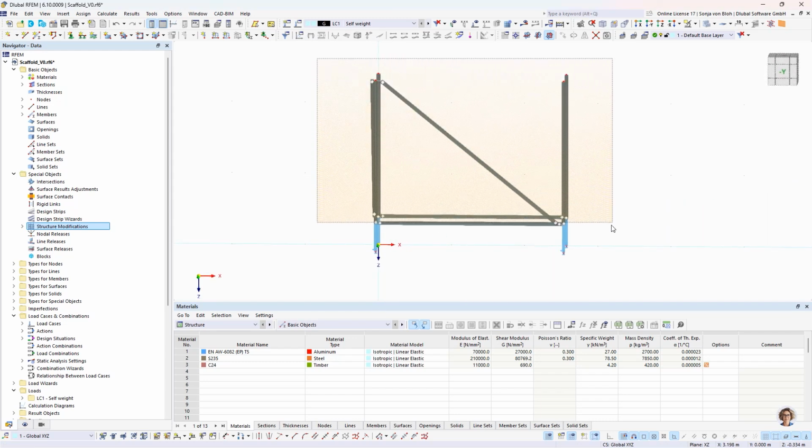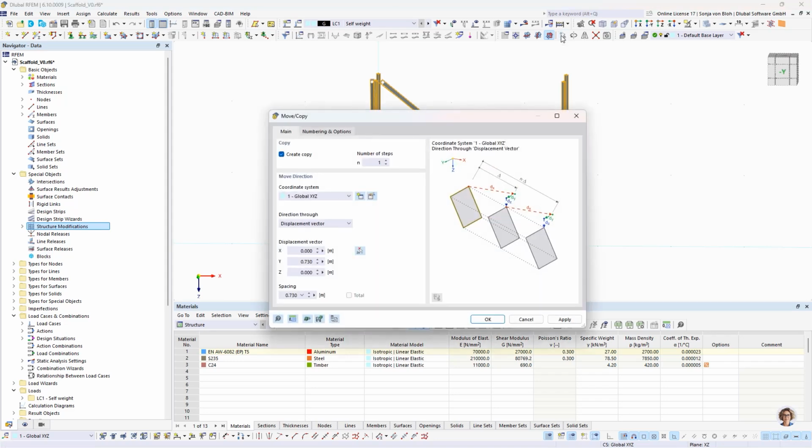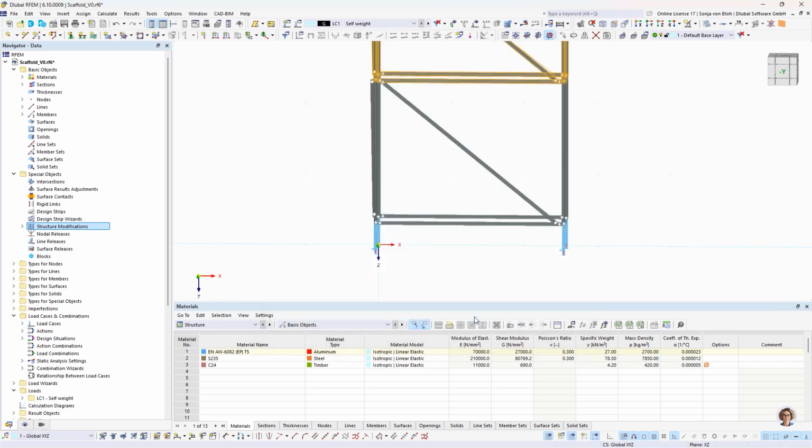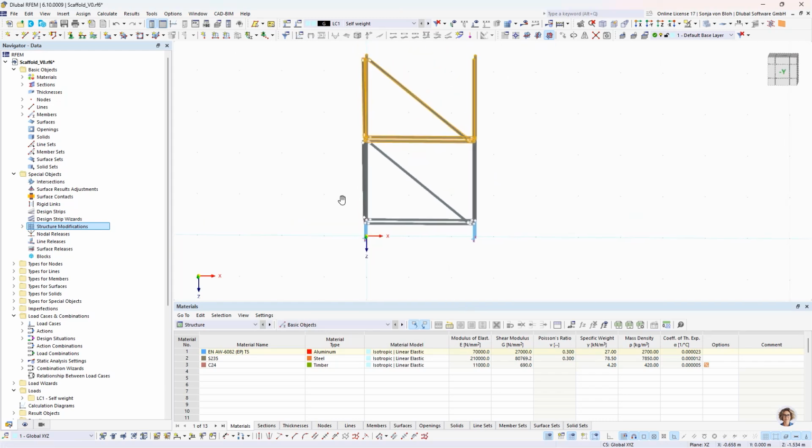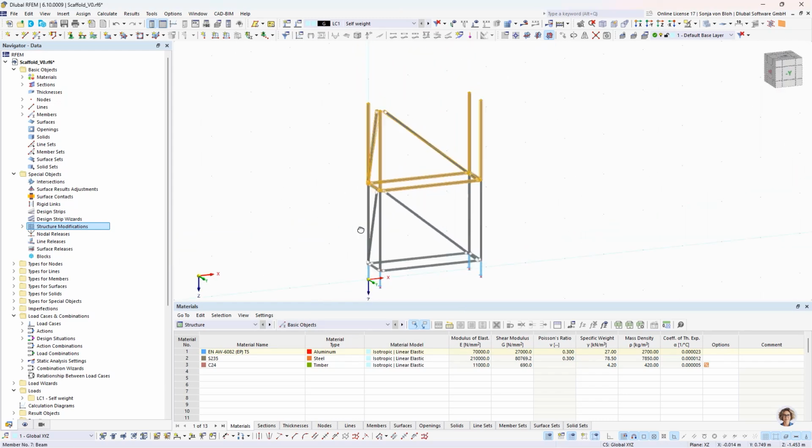For this, I select here the objects. Then I choose here the move copy function. And here I change the displacement vector. And I copy then these members.